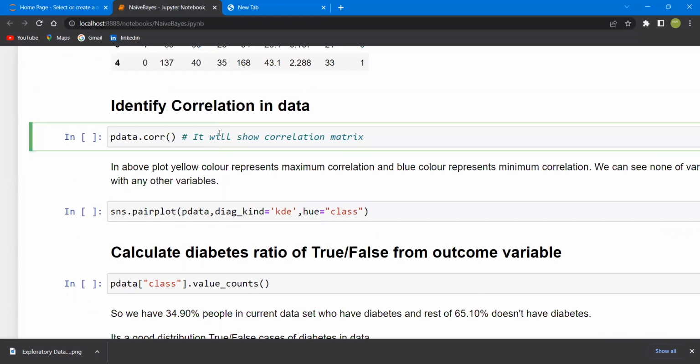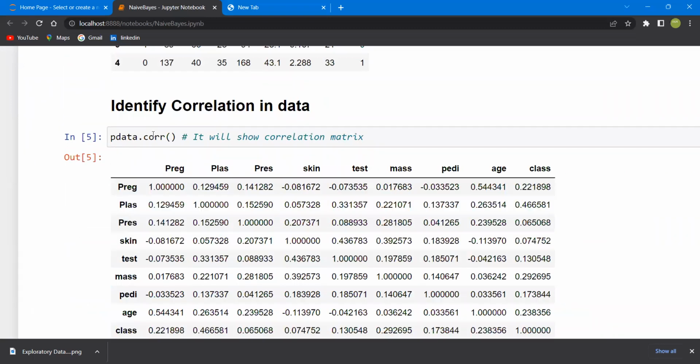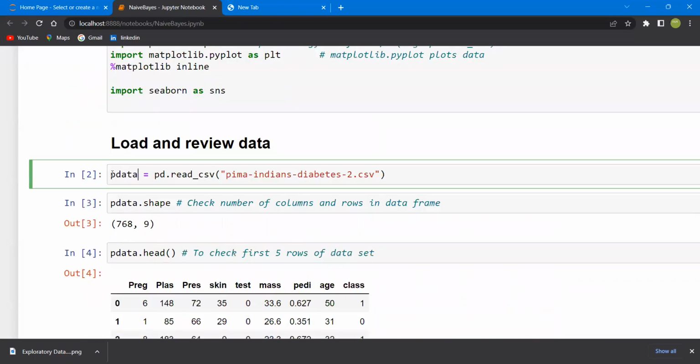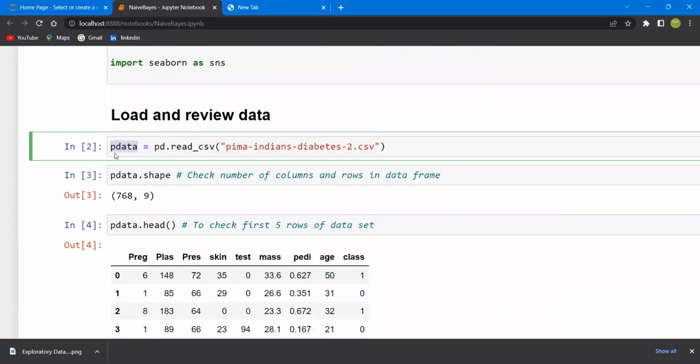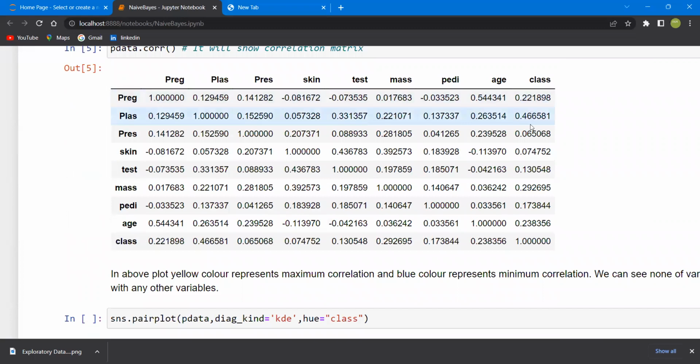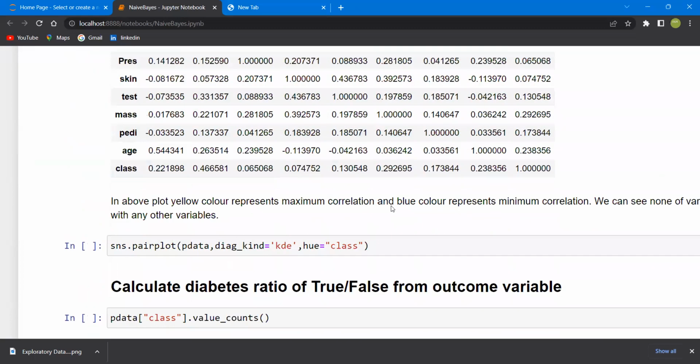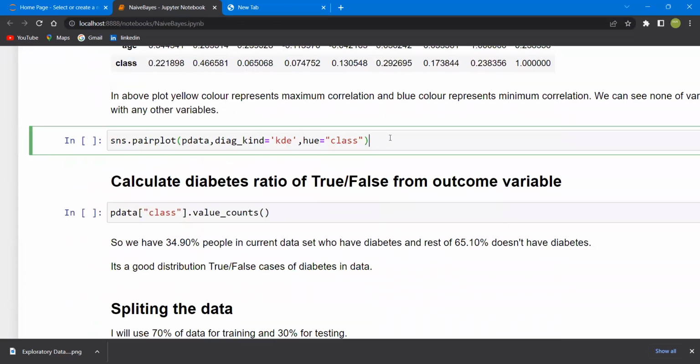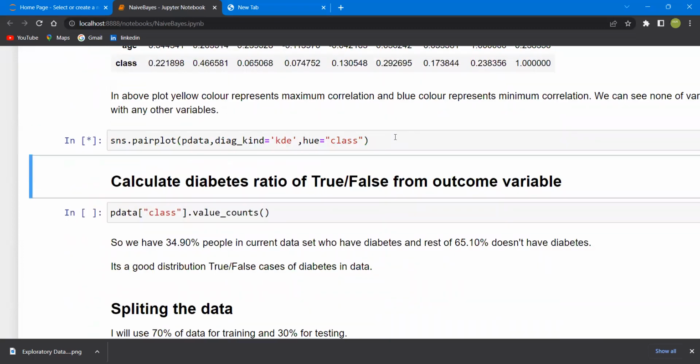In case you want to understand the correlation between the dependent variable and independent variables, you can go ahead with this code. Here, I saved it as P data. You can give any name, whatever you wish. When I find the correlation, class is the dependent variable. This is the correlation I'm getting, but now I'm not going to focus on that. Let us just explore the algorithm part now.